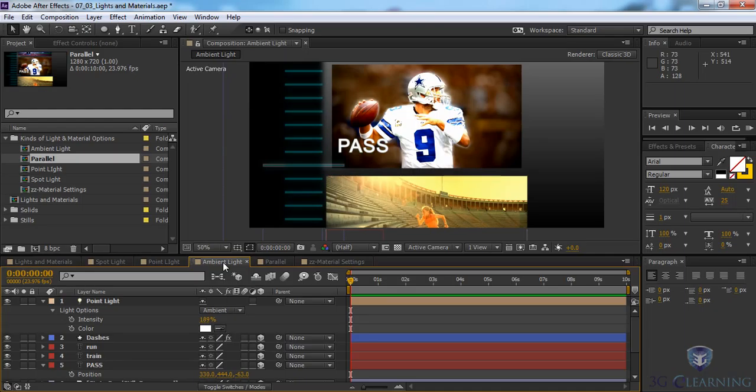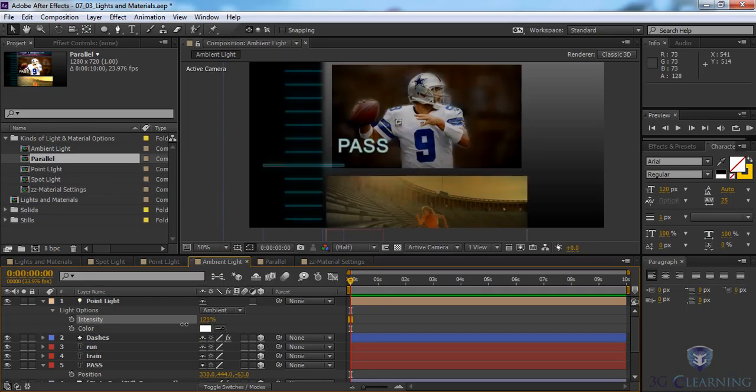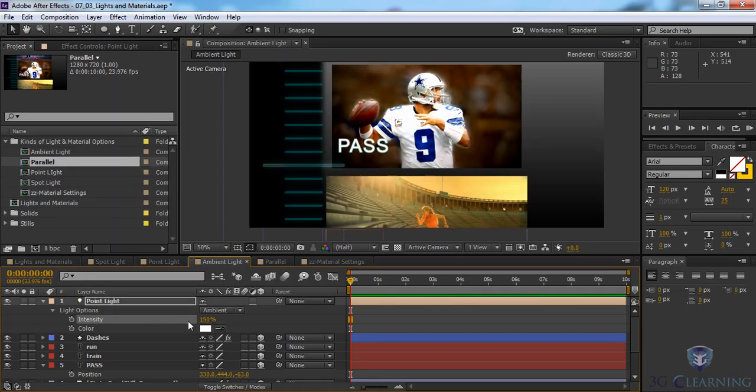The ambient light just gives you an option for intensity and color. If I click and drag, notice I'm just changing the brightness of the scene overall as a whole. The ambient light I found most useful when I have multiple light setups in a composition. It just allows you to fill in the other areas that aren't lit. But you don't have to worry about whether or not it can cast shadows or any of the other little gotchas.